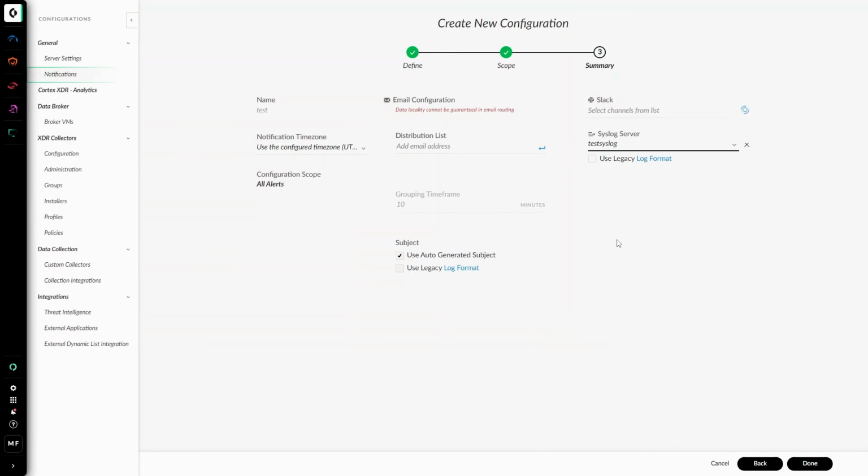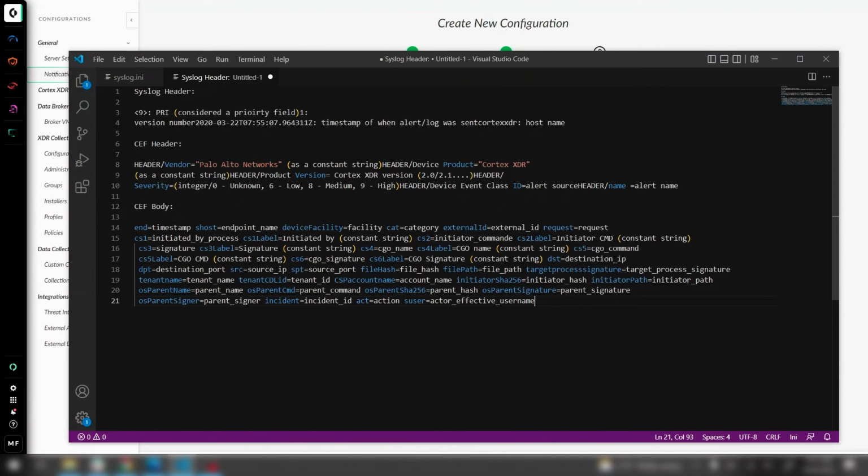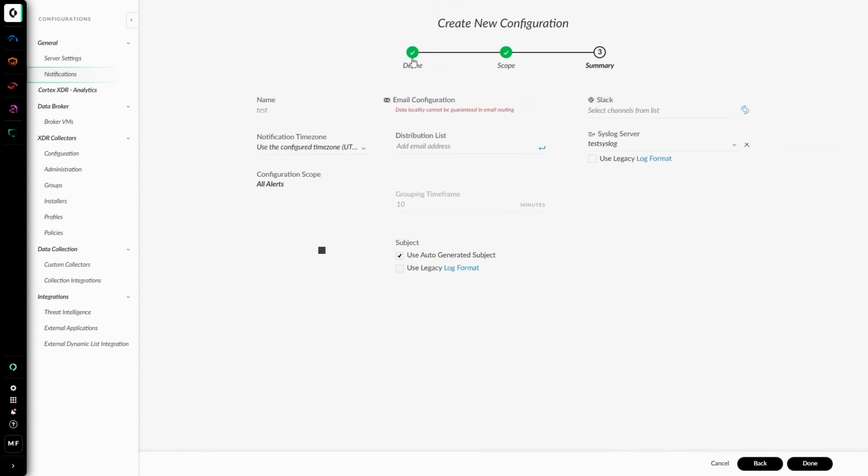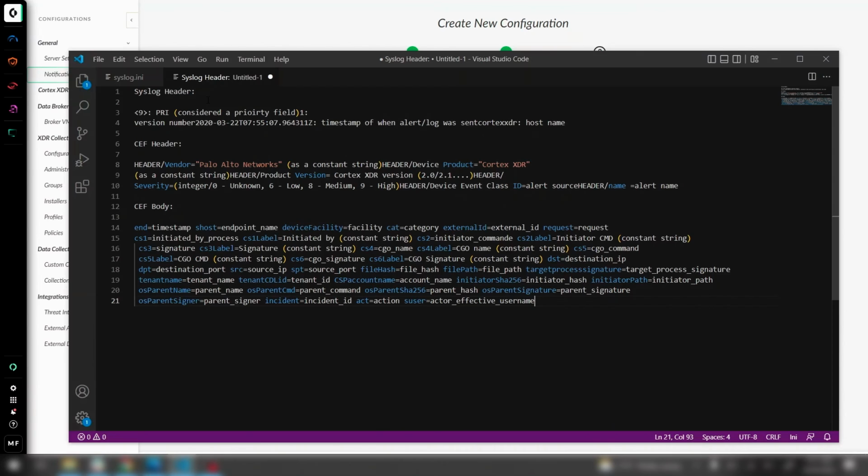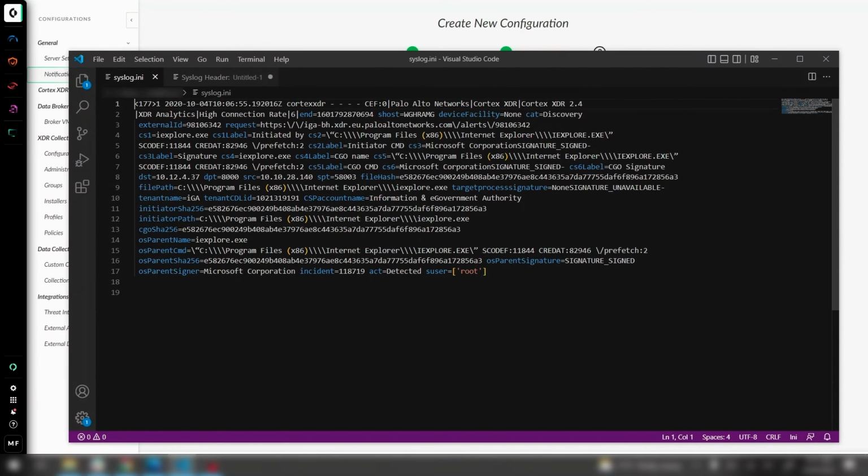RFC 5425. It will be split up into three major sections. In this example, we can see the three sections that it's divided into, being the syslog header, the CEF header, and the CEF body. This is an example of an alert as configured in the initial configuration when we defined it. A full example of an alert for syslog will look like all three of these together, such as this. We can see that this is an analytics alert that's running Cortex 2.4, along with a lot of other useful information.